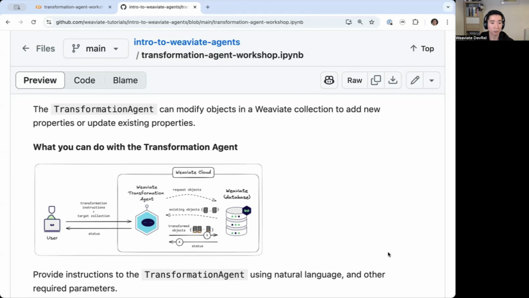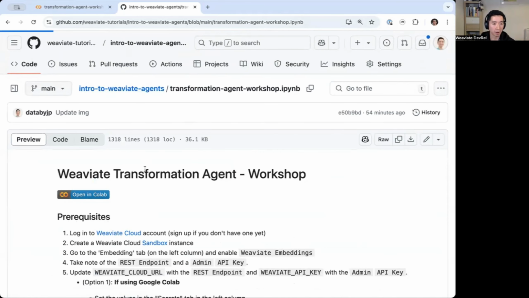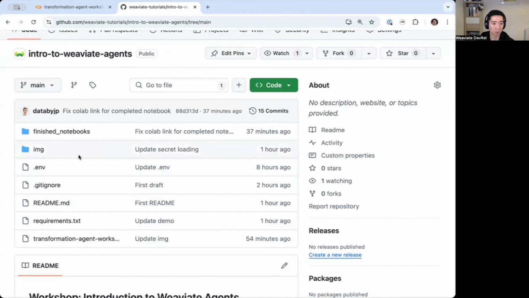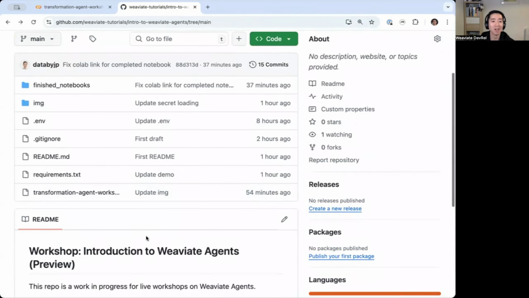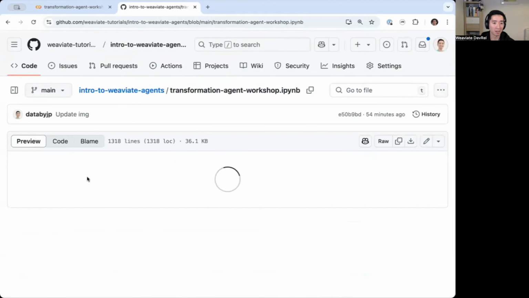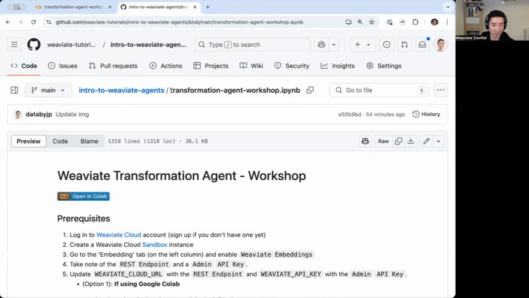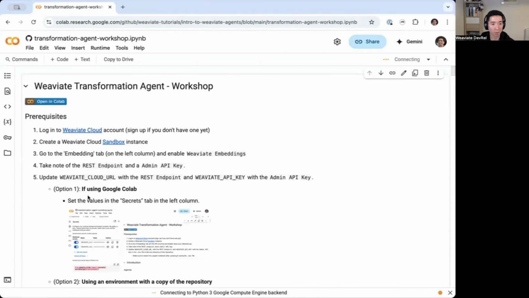You provide these instructions in natural language. In the repository, there are two versions of the notebook. Under the directory finished notebooks, I've got exactly what it sounds like, a finished version of the notebook. But what we'll do for the workshop is use the unfinished, partially complete version of the notebook. If you click on this Open in Colab button, it'll open that Jupyter Notebook in Google Colab, so you don't have to worry about setting up environments and so on.